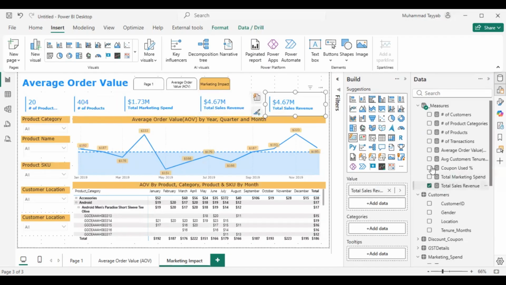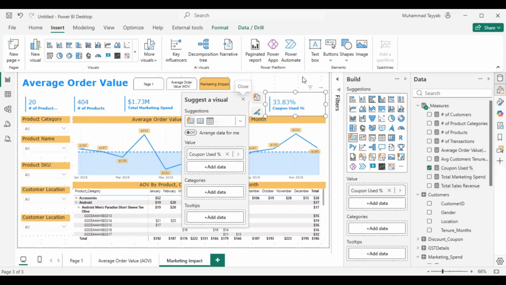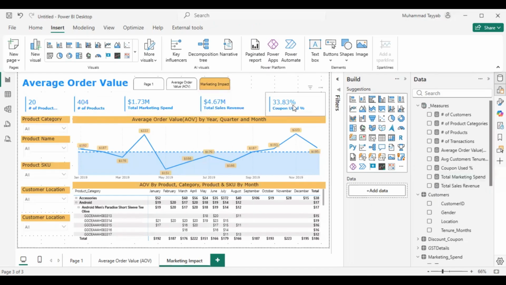And finally, here we can add the coupon use percentage. So we got 33% of the time people actually use the coupon code. It's a bit low. Maybe we are not delivering that to customers very often, or you can say not every customer knows that we have a coupon code available, something like this. We can further drill down that as well.